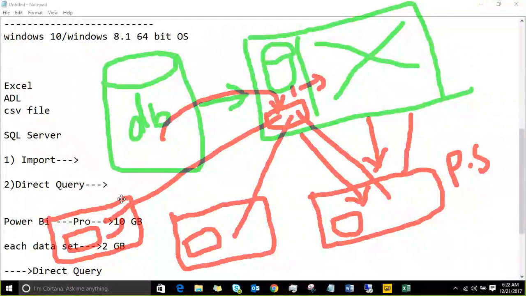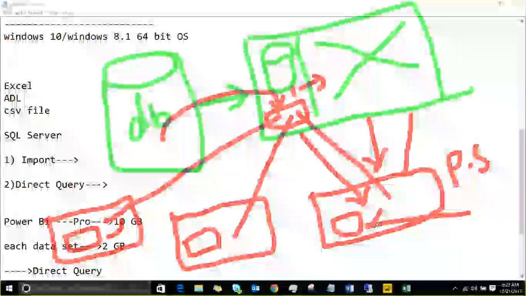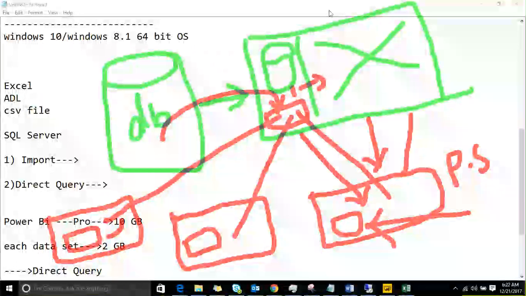And they used to say Power BI can load a maximum of 1 million records, 1.5 million records, 2 million records, or 50 million records. Based on the size of your data, it is going to load. For 2 GB, how much can it load? It can load that one. Okay, so that is the import mechanism.